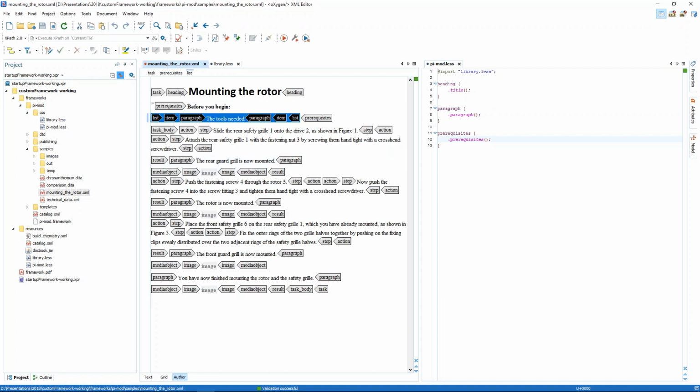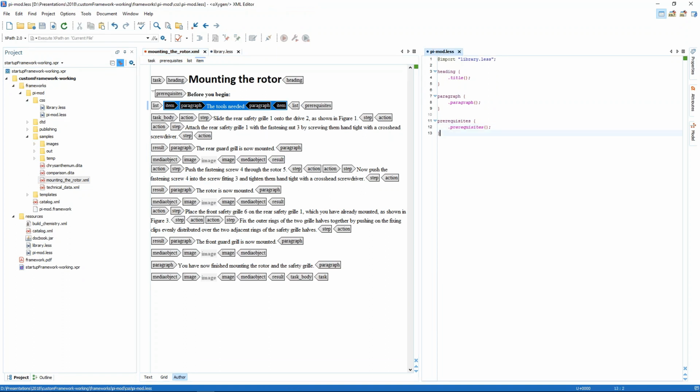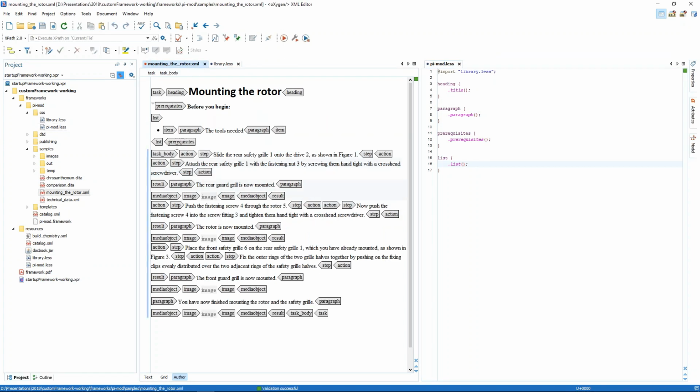Next we have a list with some items in it. Let's style it as a list. Let's see those bullets. So we can say that a list is actually a list. And we have the bullet for the list.